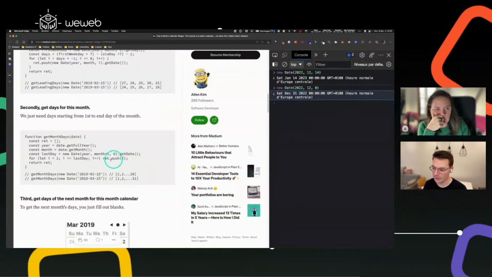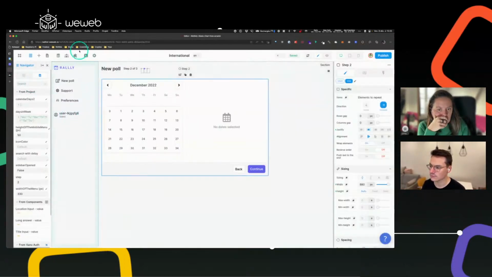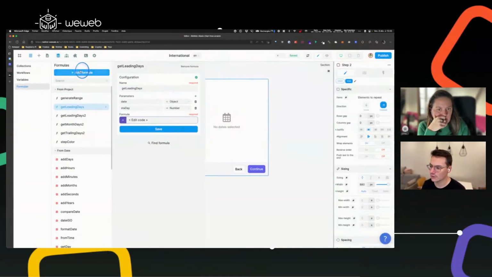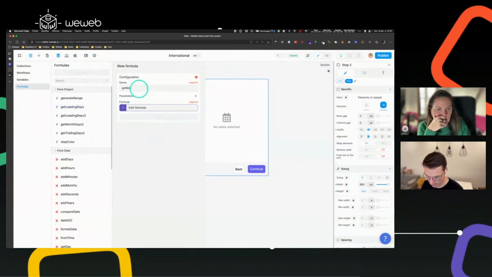And the cool thing by doing this is that now that we have the first day of the month and the last day, we can ask for all the days between them included, and we'll get all the days of the month, basically. Getting from the first day of the month to the last day of the month, we get everything. So let's just use this function. Get month.